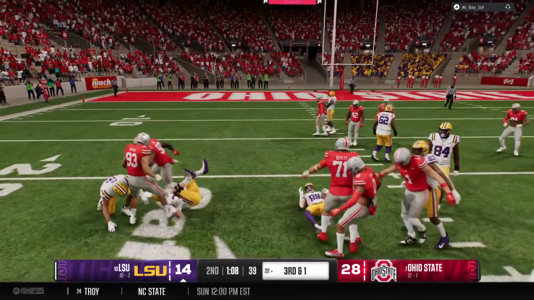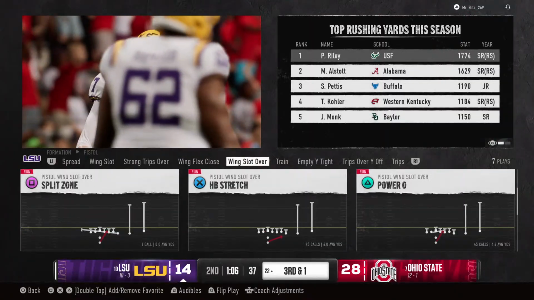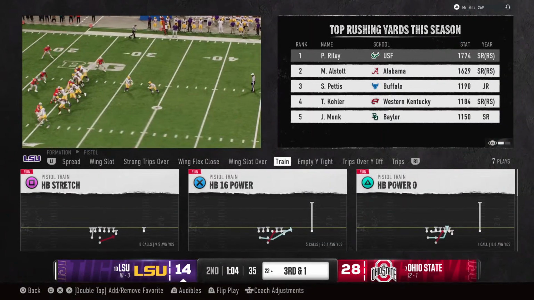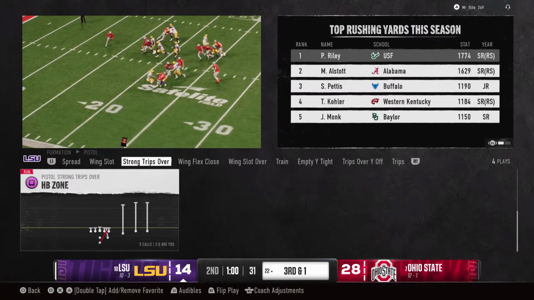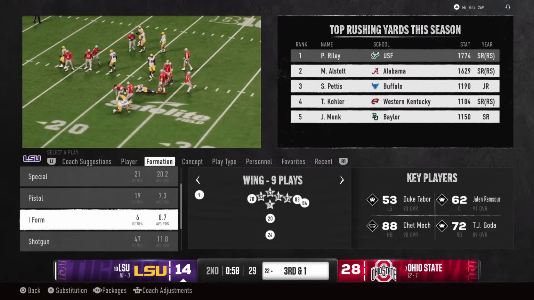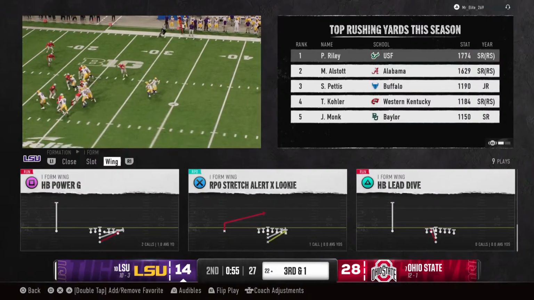Oh, bro, who's blocking? But I feel like they called that knowing chances are they're not going to hit a home run. But look at this. Put themselves in a perfect third down situation. It's much more manageable. Now we'll see if they can convert.